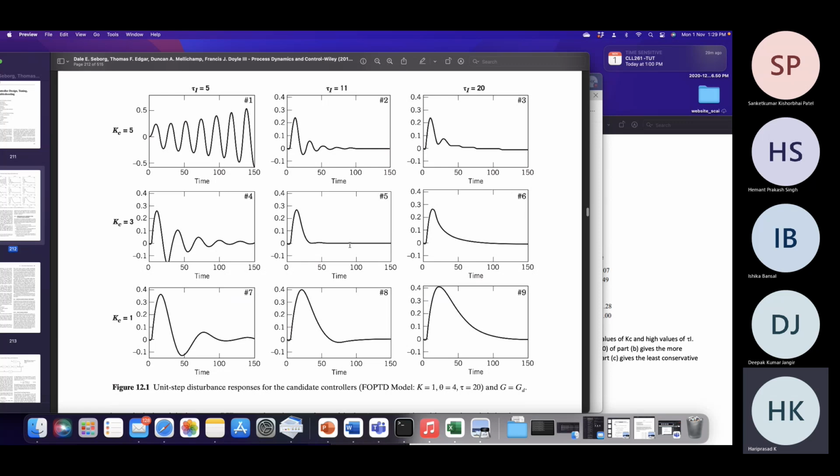Generally Kc values are minimal and the tau I values are... Sir, your voice is breaking again. How about now? Just a second. Is that okay now?